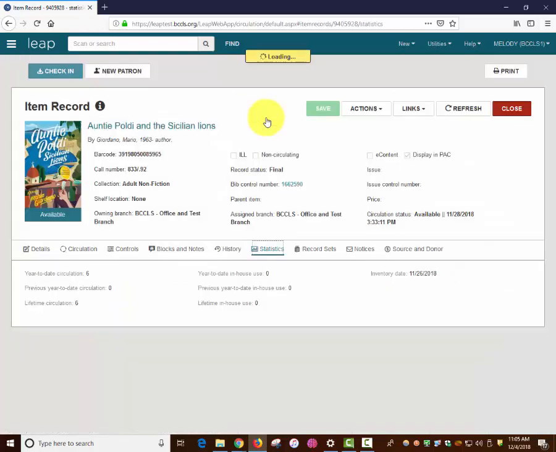Statistics will show the circulation statistics for the item, including year-to-date circulation, year-to-date in-house use, inventory date, previous year-to-date circulation, previous year-to-date in-house use, lifetime circulation, and lifetime in-house use. Keep in mind that if an item is less than a year old, previous year-to-date circulation and previous year-to-date in-house use will automatically be zeros.